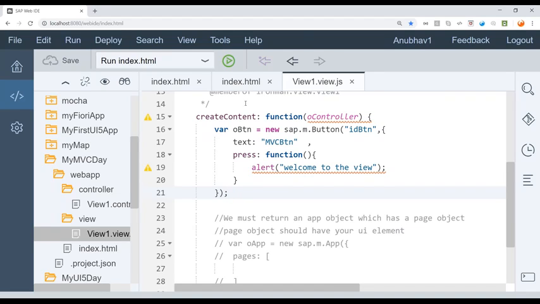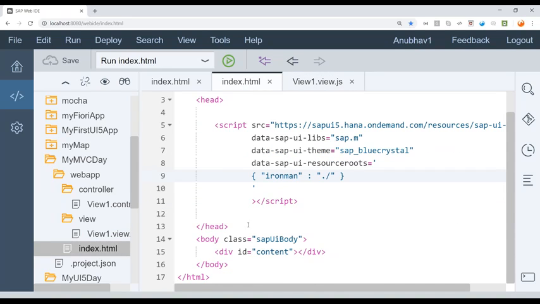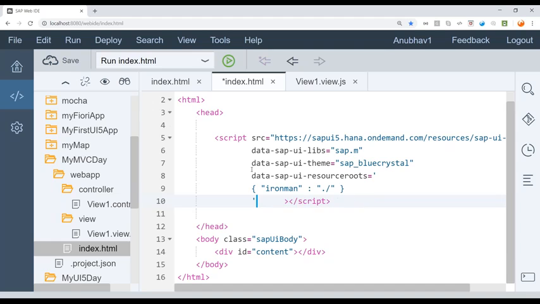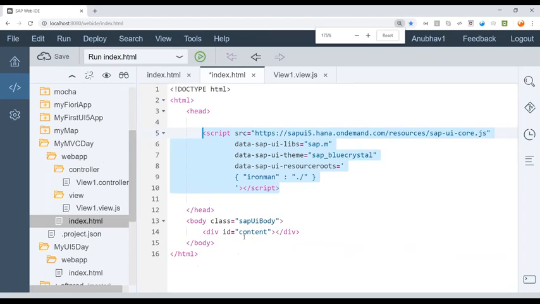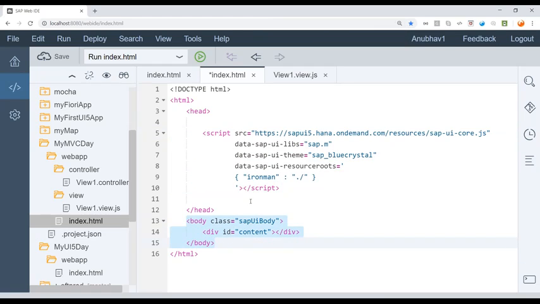No. Some of you are partially correct. We have not created the view object. See here. Did we even create the view object to display it? No, we just loaded the UI5 framework. We just created the body. We have not created our view object.